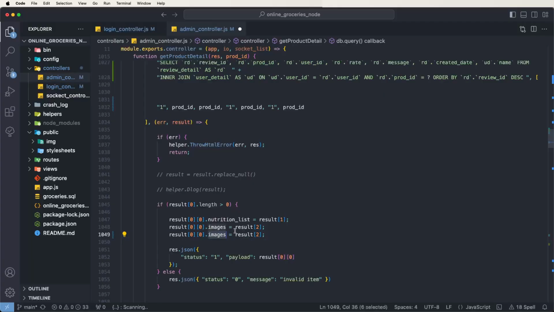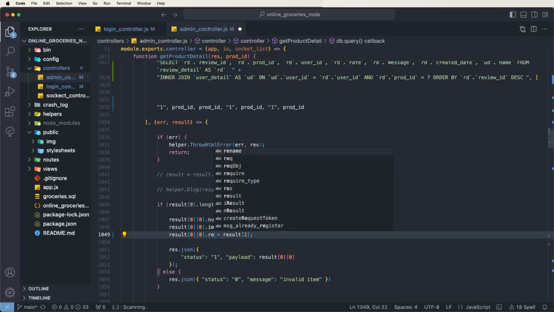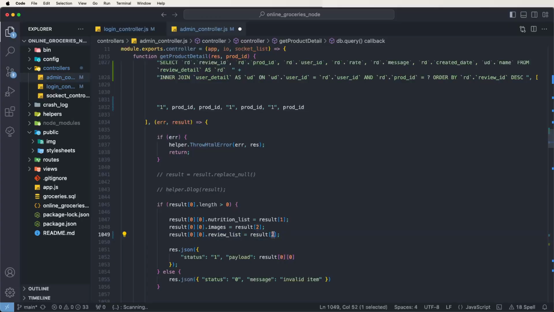Set the review list here. Set the array index up to the fourth: the first index is 0, the second is 1, the third is 2, and the fourth is 3. Like this we get the results inside the array. These configurations are needed for showing the orders.